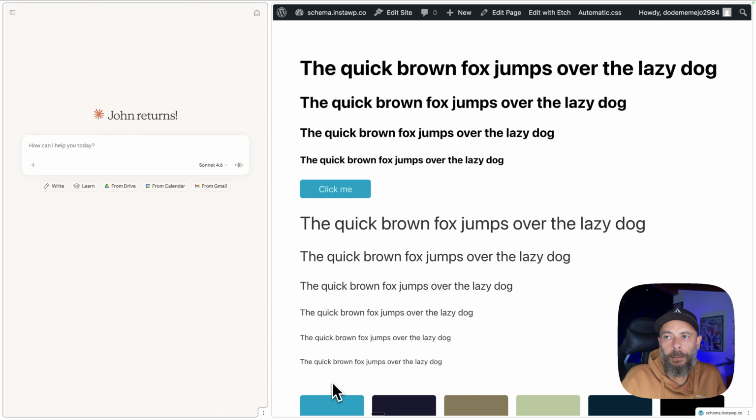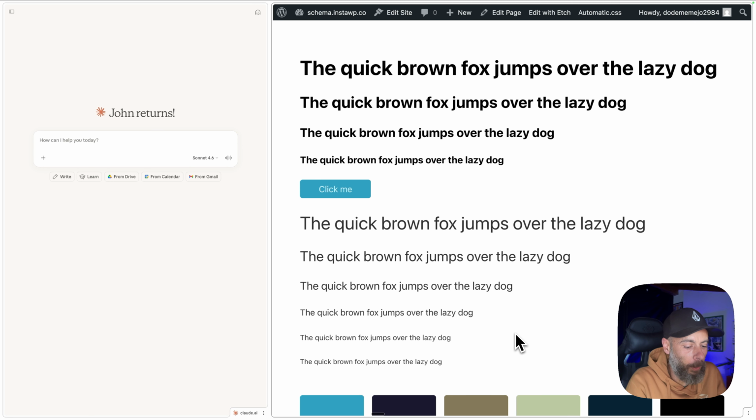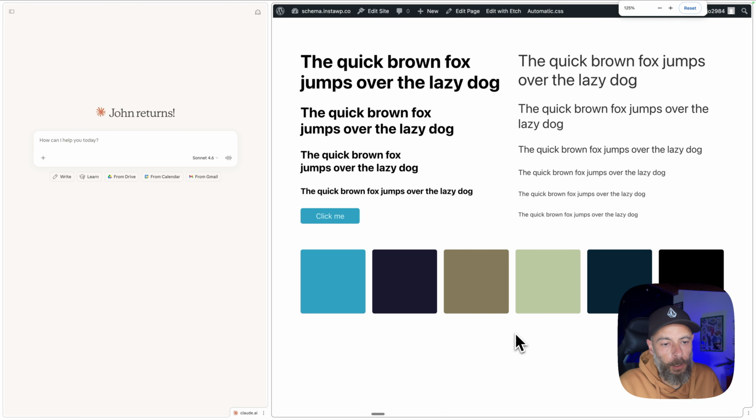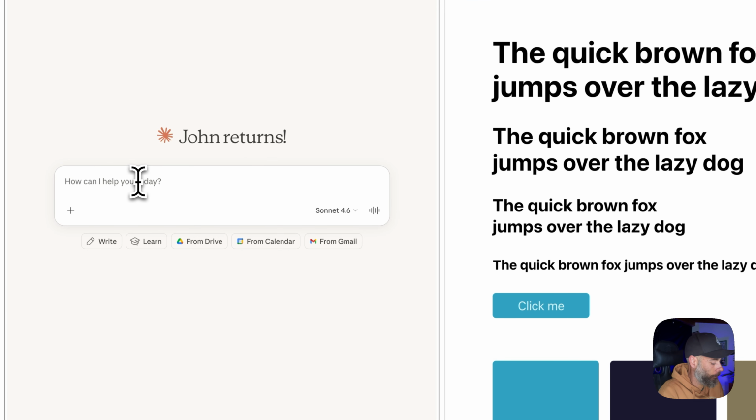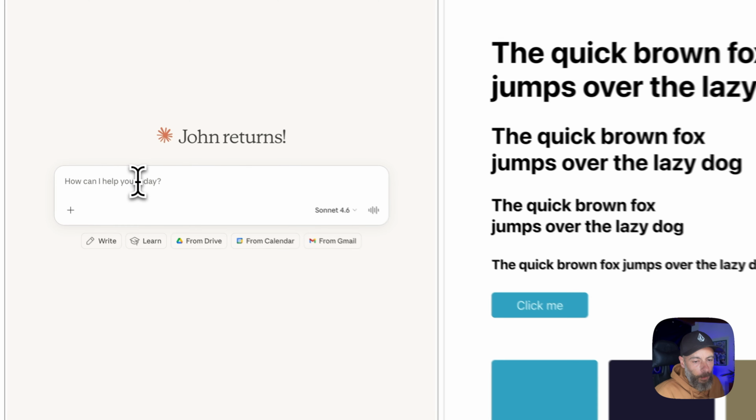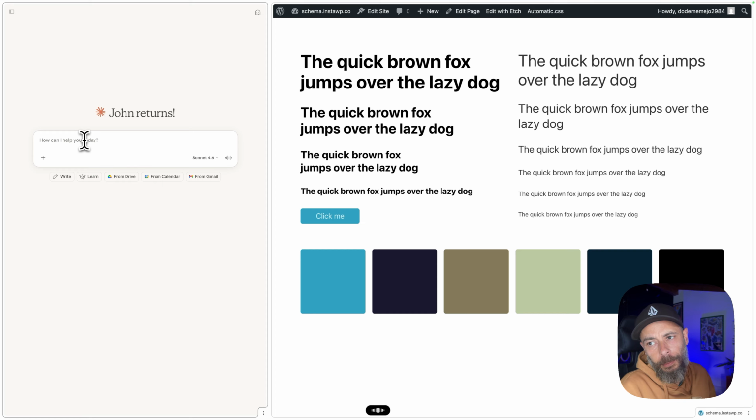So I have created a demo site with a very basic style guide for preview purposes and to see how we can interact with the agent in Claude and get updates at the live site. Claude, can you please get me a summary of the Automatic CSS settings at my Schema demo site, please?